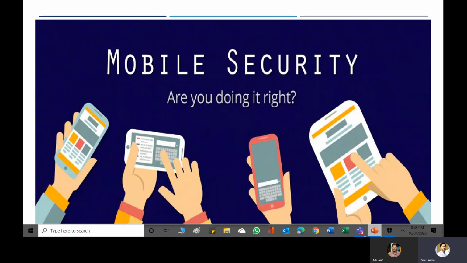So, in the sequence, we have discussed ransomware until now, and now we are going to do mobile security. Because almost all of us are using mobile devices, the security of that also comes under cyber security awareness. So, let's discuss: are you doing it right?